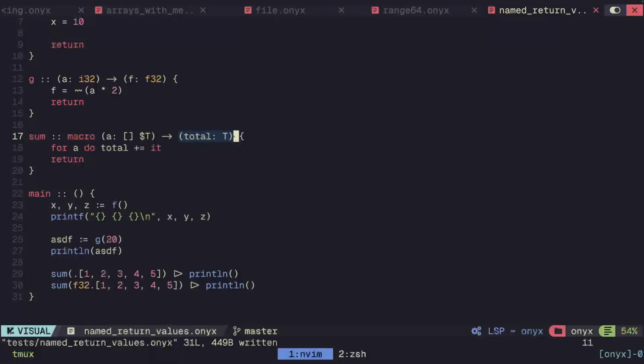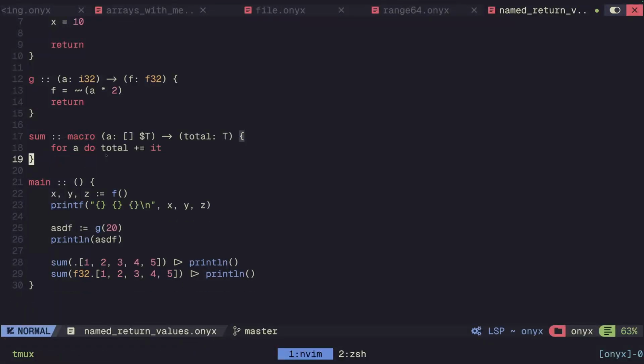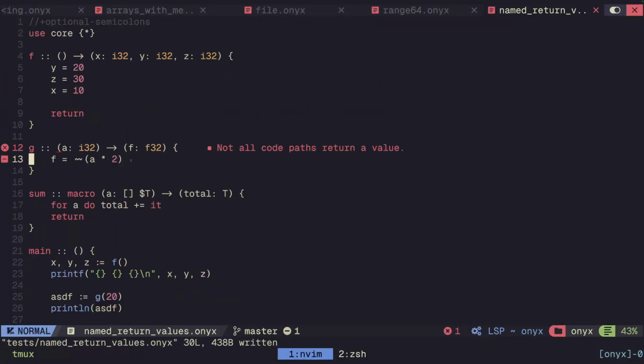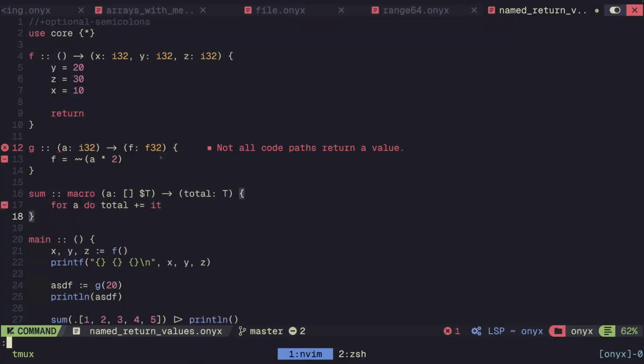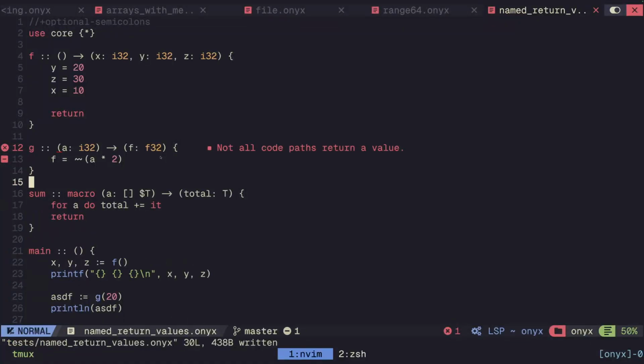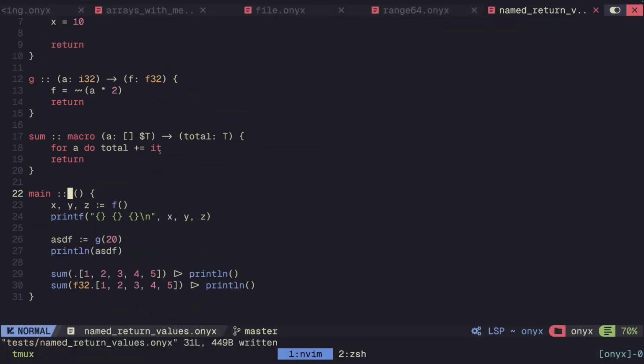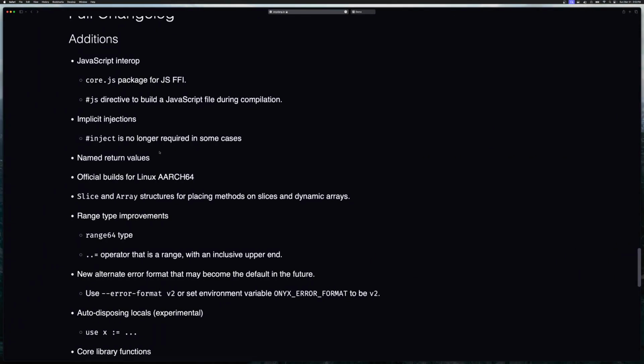You can just define your total, and this will be zero initialized. So your sum in this case will start at 0. I can loop through all of my array, add to that total, and then just return at the end. You do still have to have the return. If you forget the return, this is a bad example because that's a macro and I don't think it works. It's actually weird. I thought I handled that case, but maybe not. But if you forget the return, you now get this error that says not all code paths return a value. That was something I implemented that should have been there a long time ago, but it's a good win to have it now. So those are just nice.